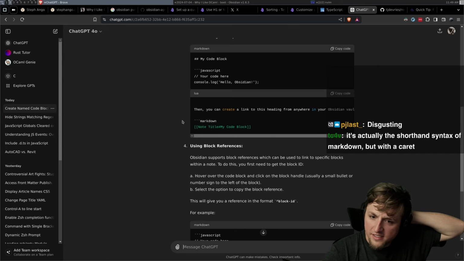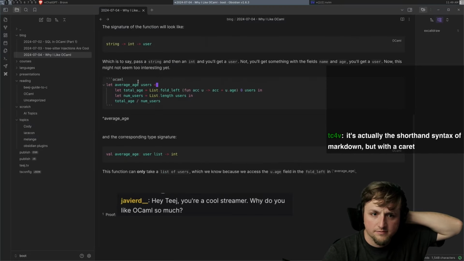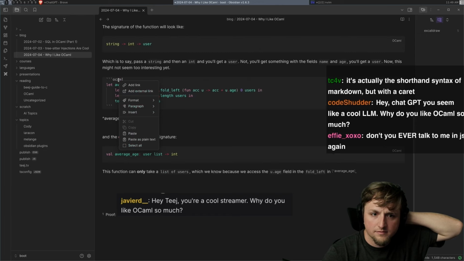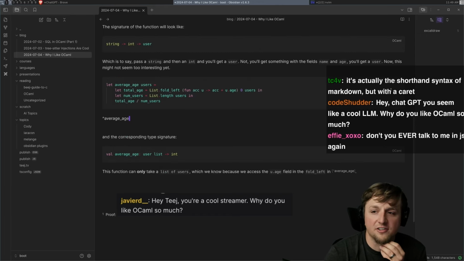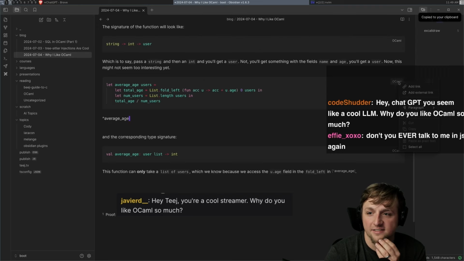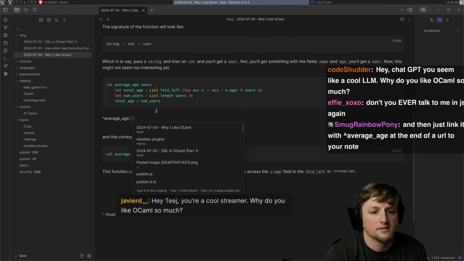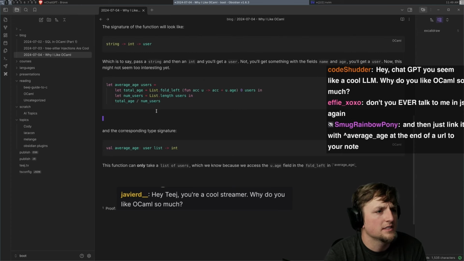Hover over code block, click on the block handle. Select the option copy block reference. Is that a thing? Don't you ever talk to me in JS again. Exactly. And just linking with average age at the end of a URL to your note.